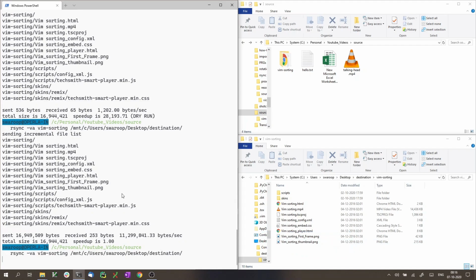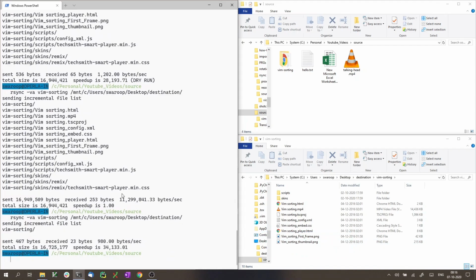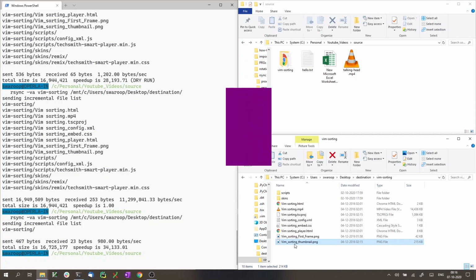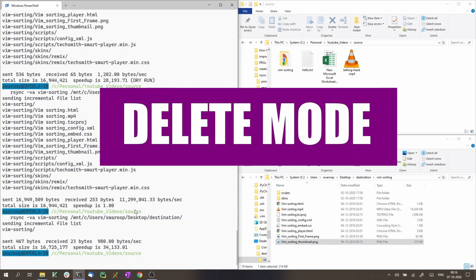So if we try to sync this again, it sees that all the files present in the source are present in the destination. So even though there is an extra file in the destination, rsync wouldn't do anything about it. But if we want to have the destination directory as a perfect copy of the source, we have to delete those files as well whenever something gets deleted in the source. So for that, rsync provides an option, --delete.